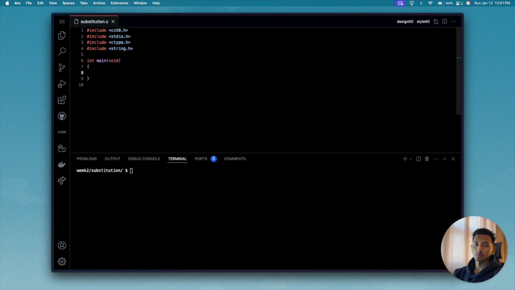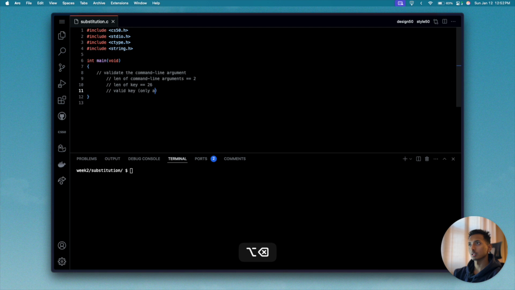Okay, so let's try the pseudocode first. First we have to validate the command line argument, and inside this there are a couple of things we have to make sure of. First we have to make sure that the argument count is 2. Similarly, we have to validate the length of the key, which should be 26. We also have to make sure only alphabets are in the key. And we also have to validate that there are no copies, no duplicates.